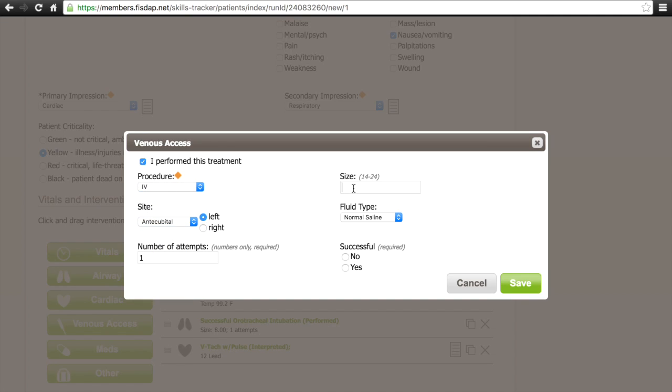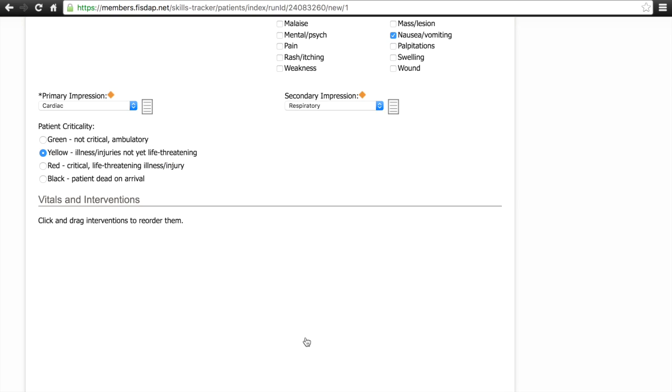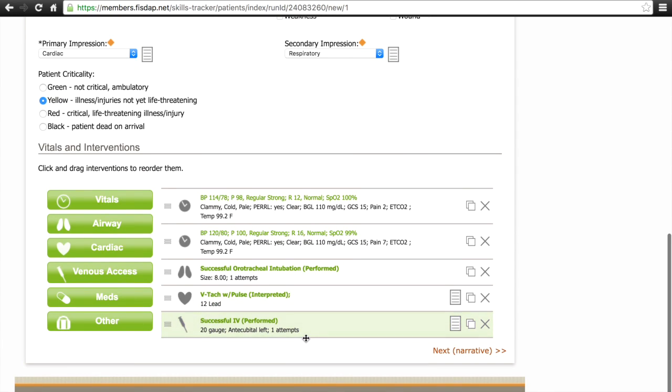We did it in 1 attempt, and we did a 20 gauge, and we did a normal saline lock, and it was successful. Save. Now you just recorded that. It didn't take you 1 second, and it came off of your count, so you're doing better.